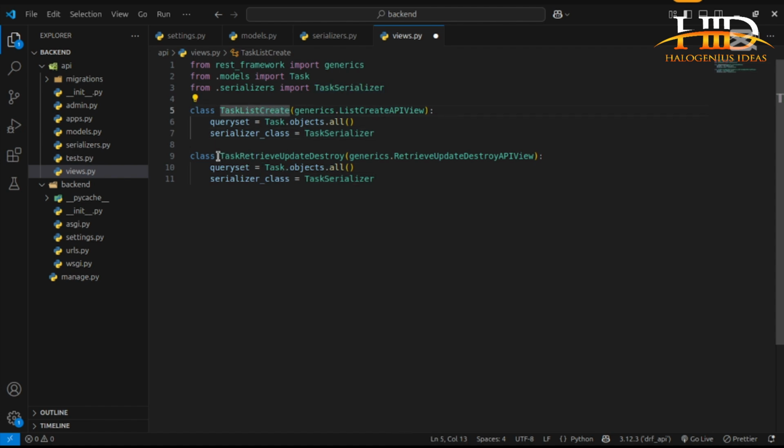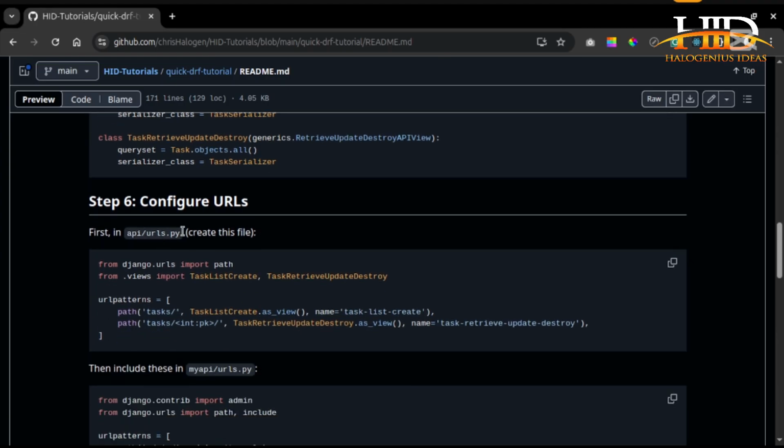Then for this other task, this has only the get method, so this is the get method for the retrieve action. Then we have the put or the patch for the update action. Then we have delete for the destroy action. So just note them. So moving on to the next one, we are going to be configuring the URLs.